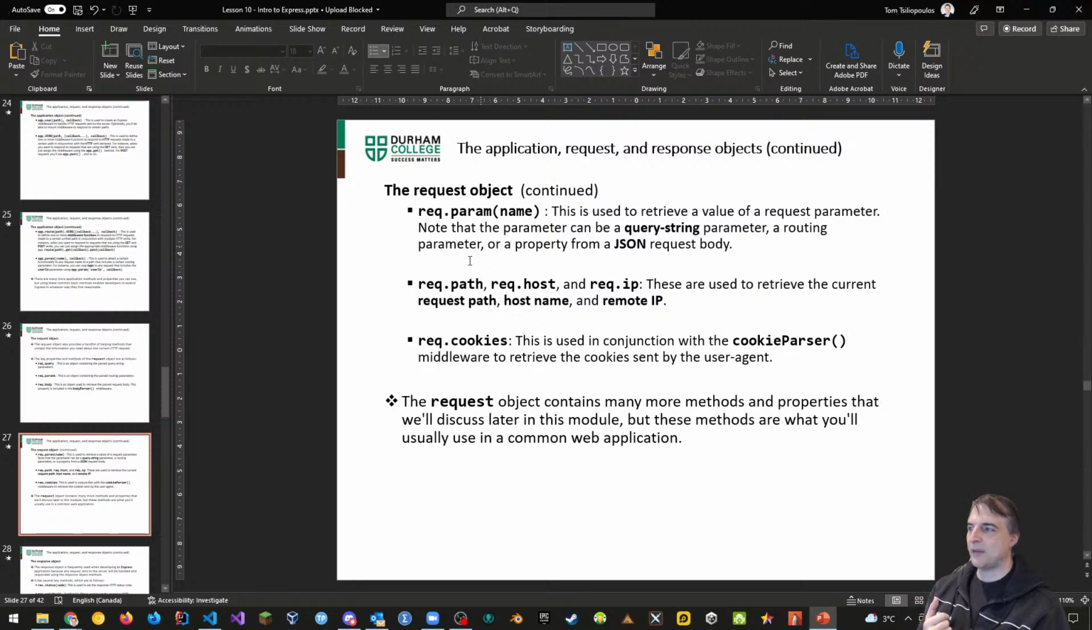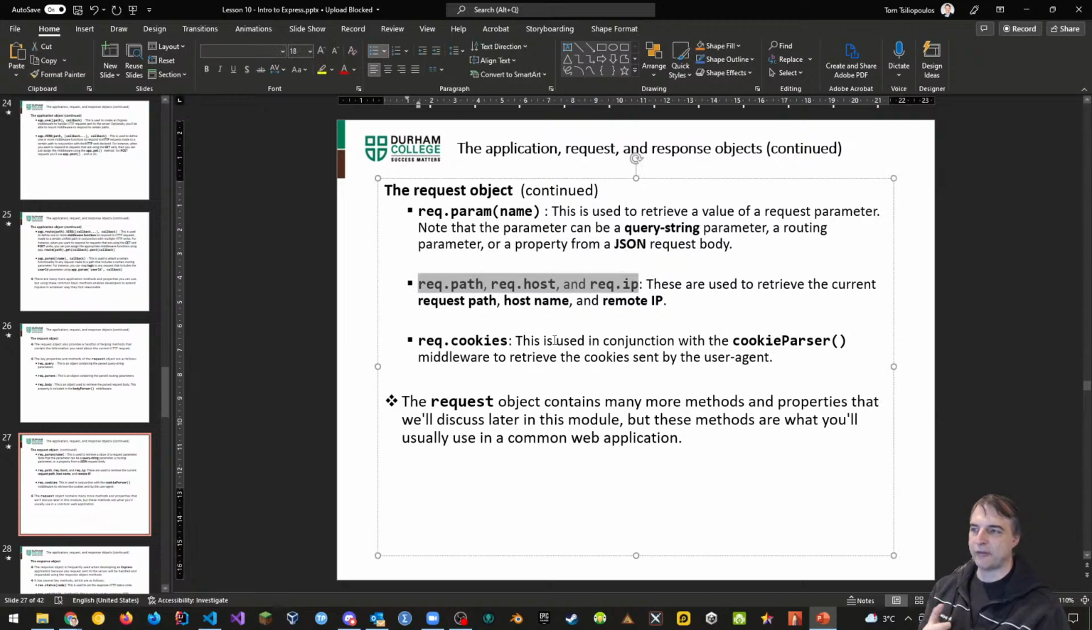Request.param, you can specify the name. Request.path, request.host, and request.ip are all information that you can get from the user when they make a request on your server, which means that, guys, anything you do online, like I said before, is visible. I can get your IP address, I can get your host name, I can get your path, I can do all that stuff. I can even know what browser and everything else you're using.